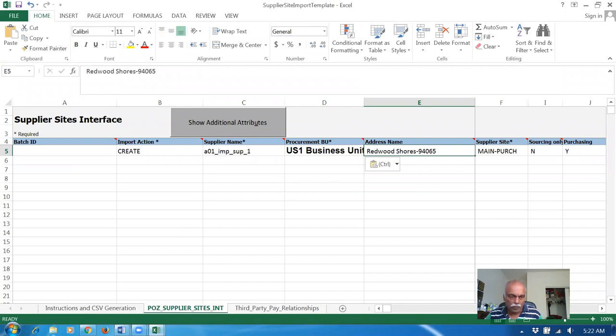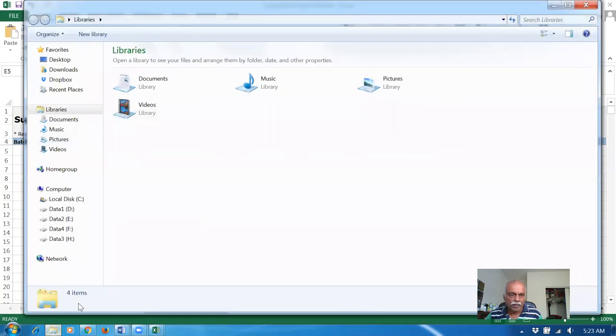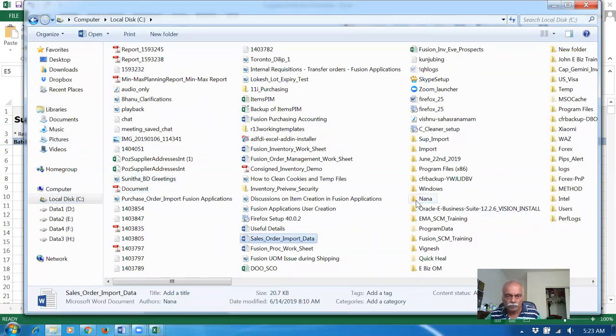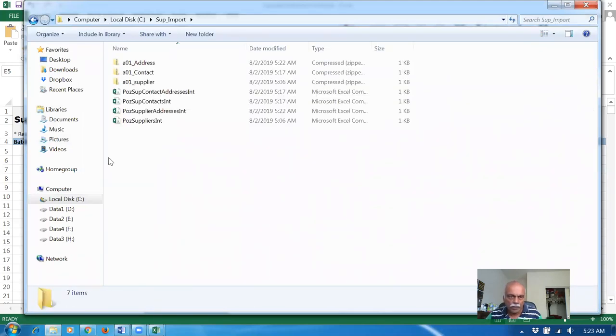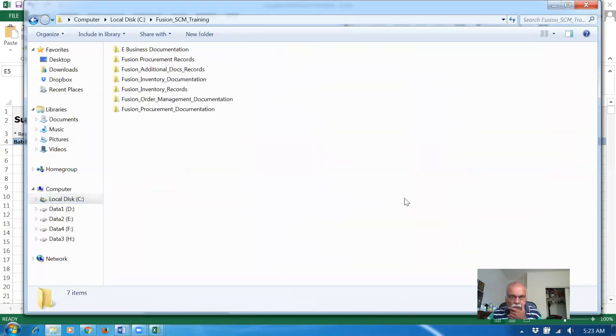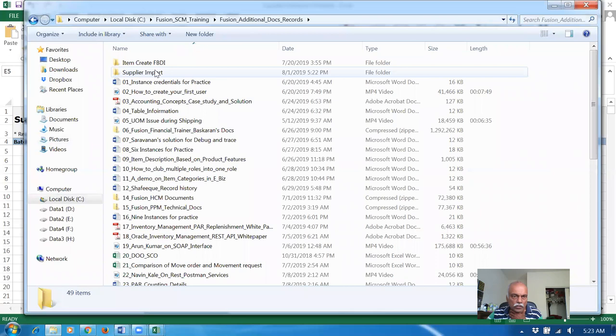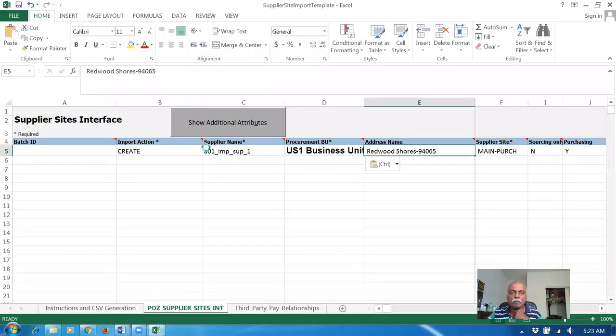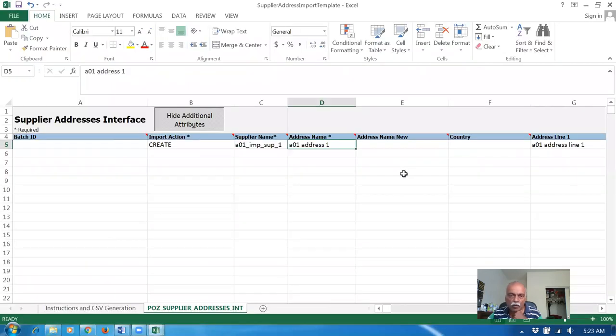Fine. We'll now open up the address file also. Let us open up the address file now. We'll go to the supplier import now. So in the supplier import, we'll now open up the address import. Fine. The address file is there. Not this file actually. I'll go to the other area and then open it up. Go to the same, and then I'll go there. You go to the additional boxes and reports and then go to the supplier report and open up the supplier address import template. Open that. From there, the address name has to be brought in.